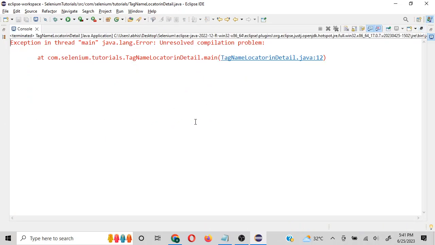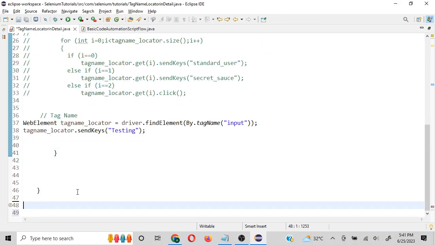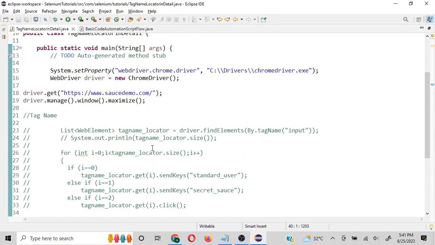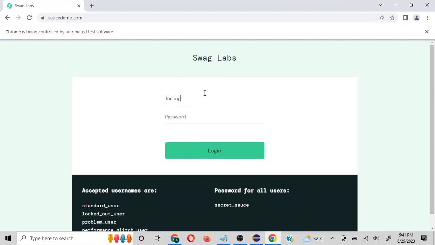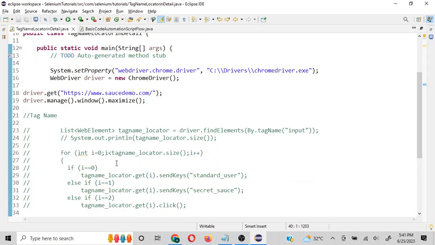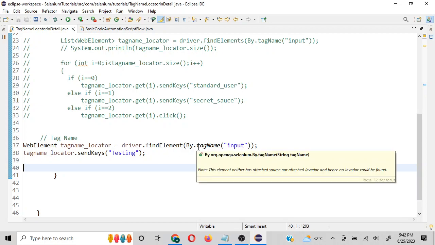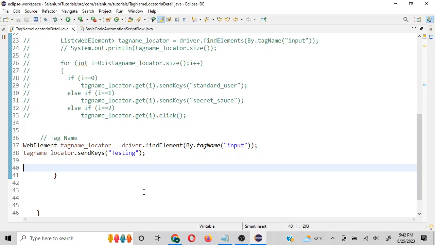So if I run this, one second, I think I've missed some. Yeah, should be fine now. Yeah, so as you can see, the browser is launched and it is going to put testing in whatever field you want. Okay, so that's how the tag name works. In case it is a list, you can use a list as well. In case you want to perform it on a first element, you can do that as well. Now this is not so widely used, but there are obviously going to be conditions in which this is going to be very helpful. But that's how you cover it in a list or in a single element.